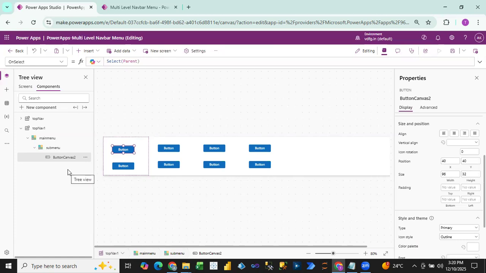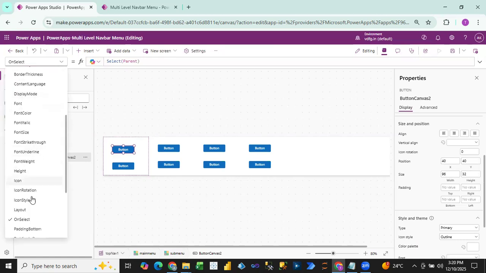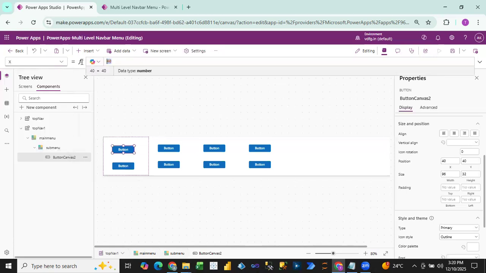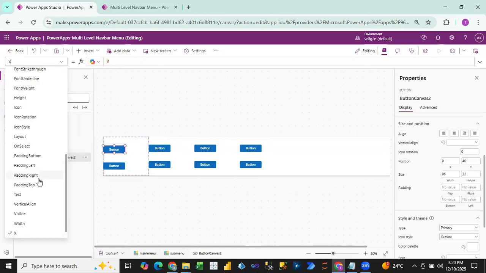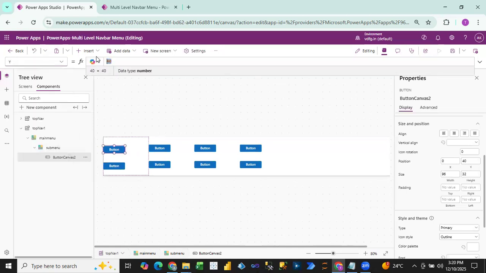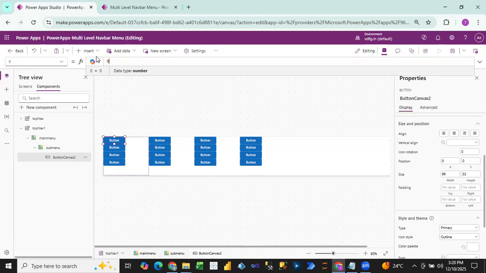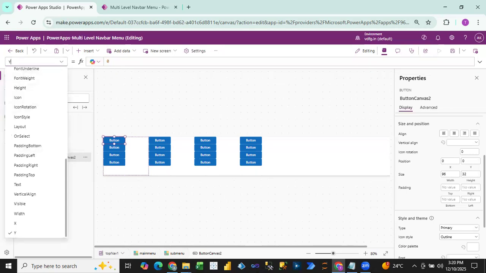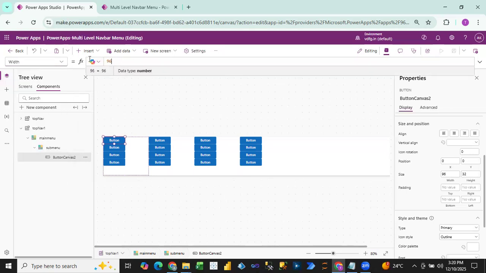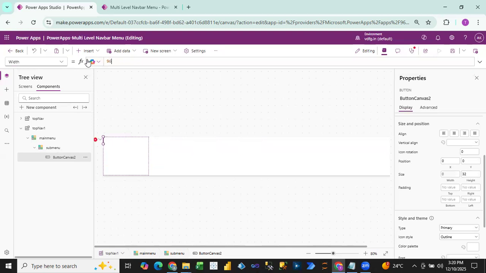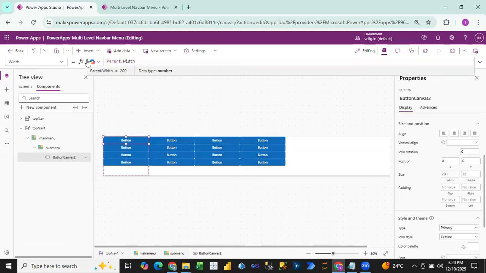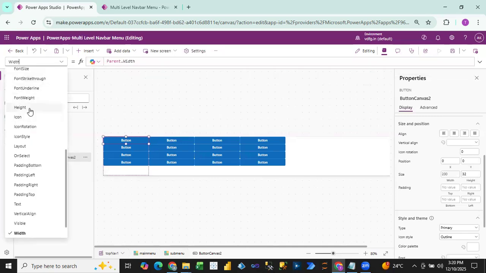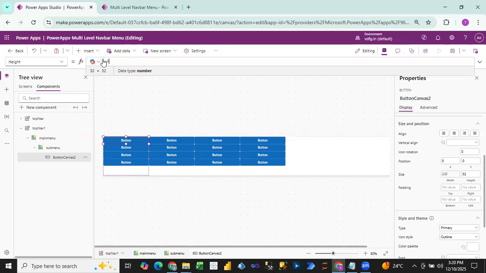Now we are just going to work on this button control. So first of all, I'm just going to set the X property of this button as 0 and Y property of the button as 0. So now you can see the buttons are arranged perfectly. Then also we need to go for the height and width. So into this width, I'm just going for this parent dot width. So here I will say parent dot width. And same here, we have to go for the height. So here the height I'm just going to give as 40.